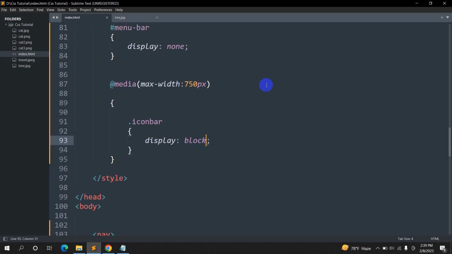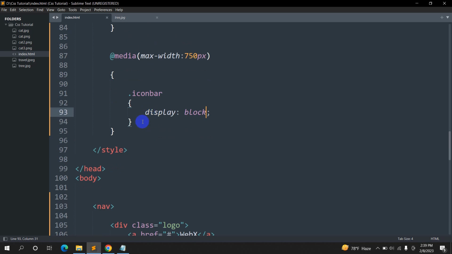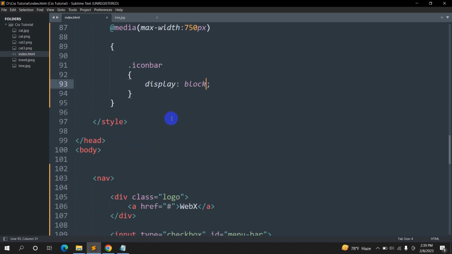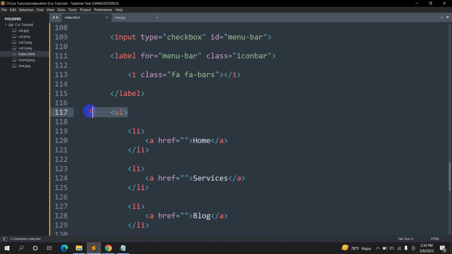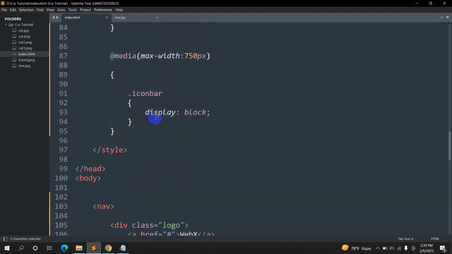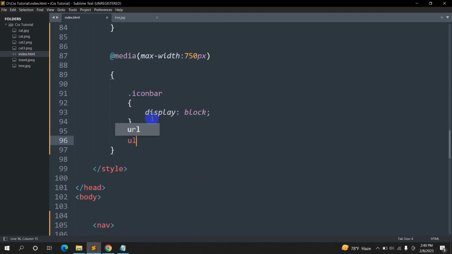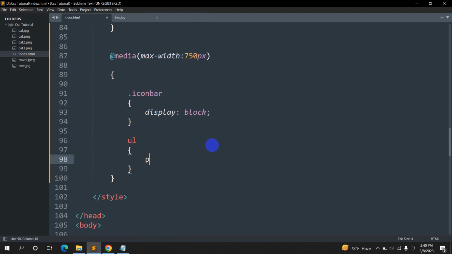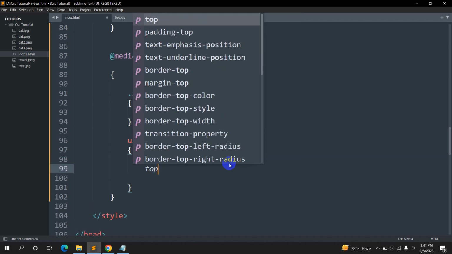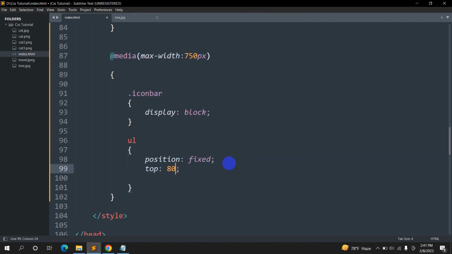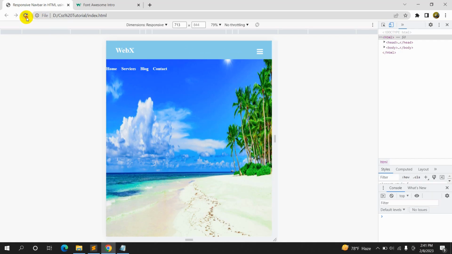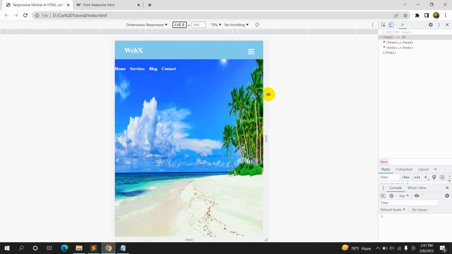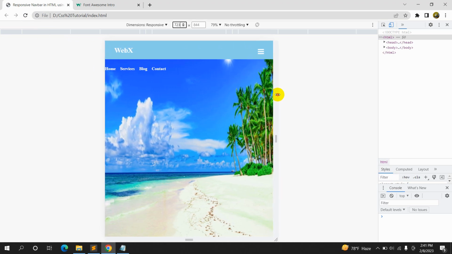So for it, what we are going to do is write some CSS for our UL tag, which is this one. Here we are going to say UL, then second bracket, and inside this UL we'll say position, it will be fixed, then we'll say top, it will be 80 px. So right now if we save it, then refresh over here, you can see that our options are over here, all the options when our screen width is less than 750 px.